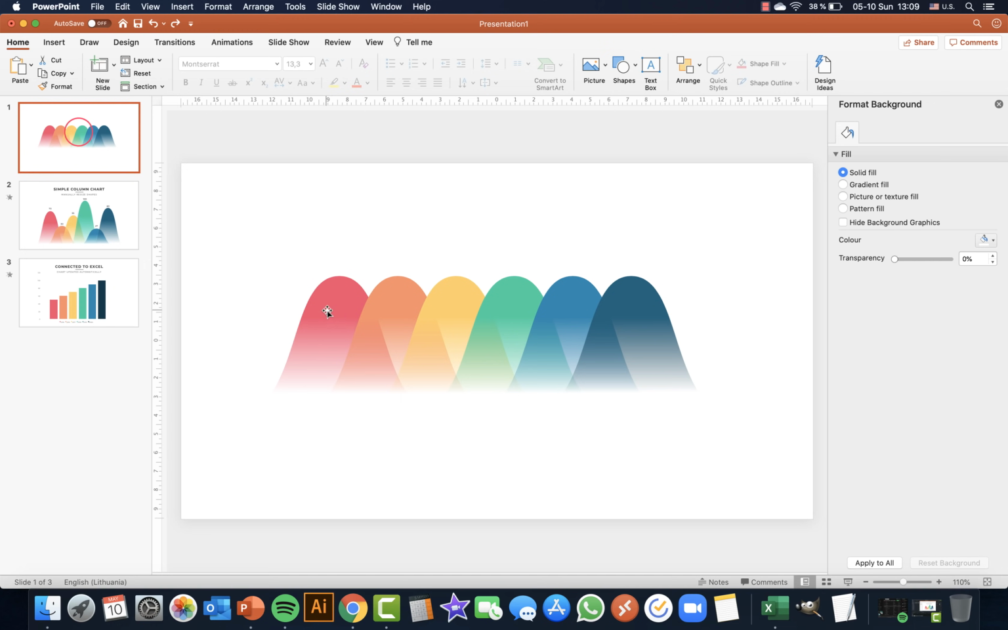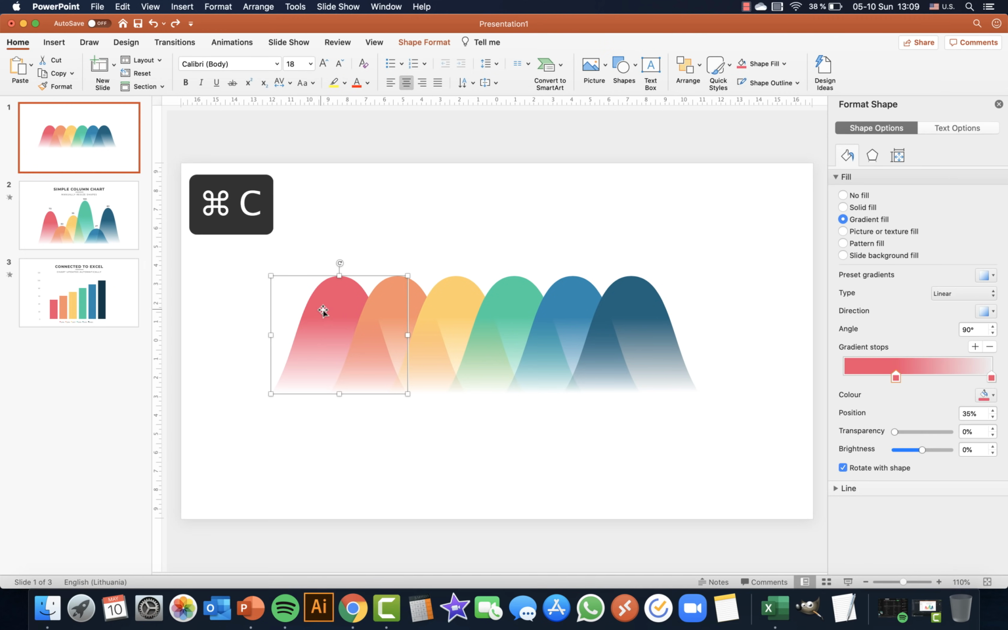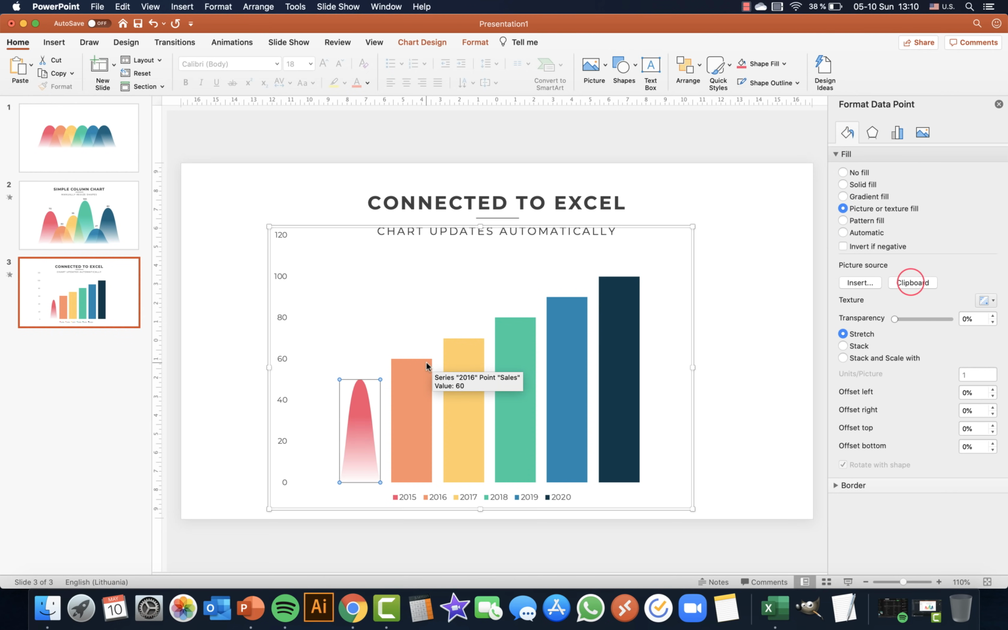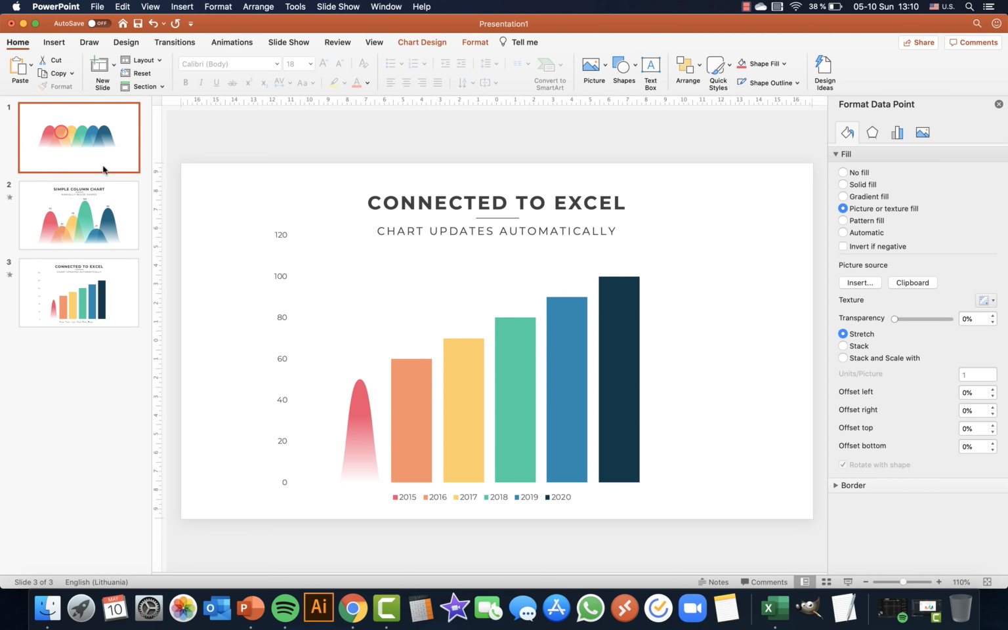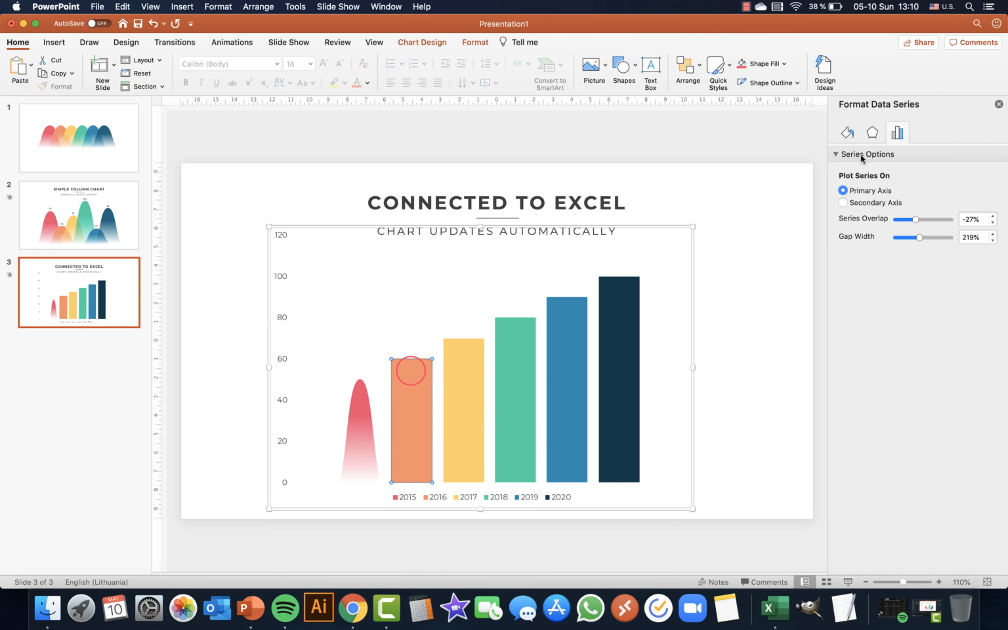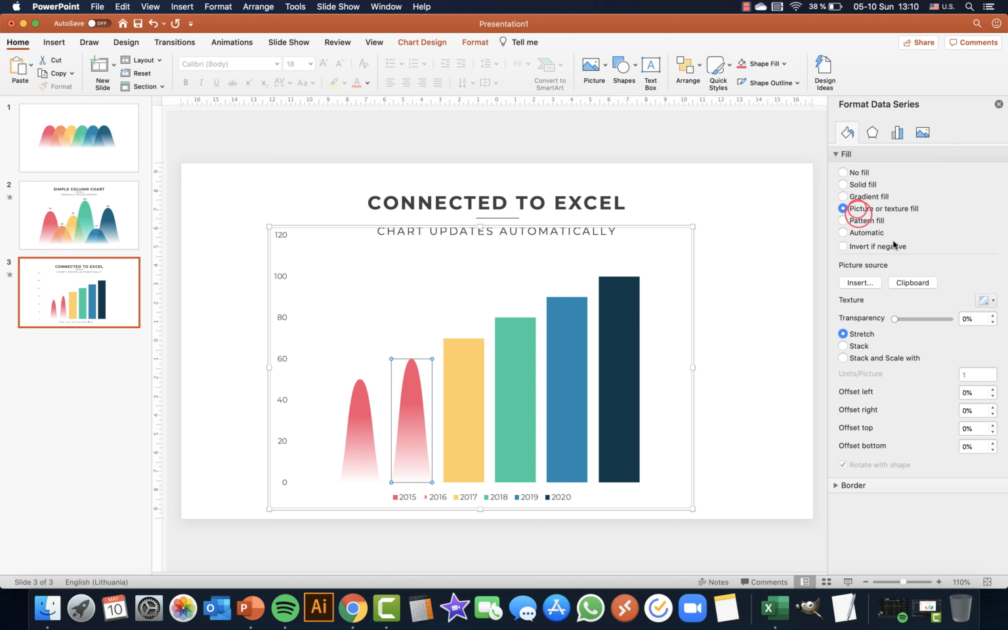So we can go to slide number 1, copy this shape, Command C or Control C. And here in the series fill options, we can use the clipboard button. This way we can paste our shape. That's awesome. So now let me just copy the rest of the shapes and paste them into these rectangles.